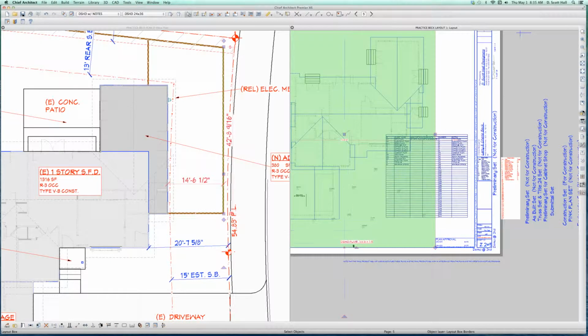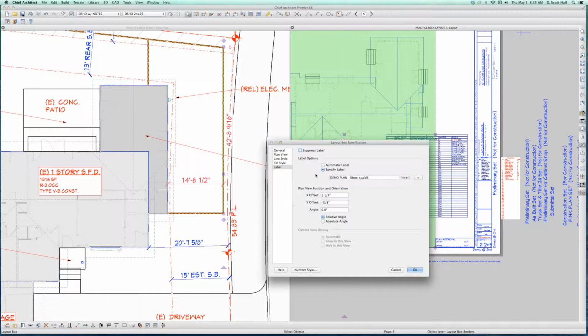Now notice that this label is the layout box label. We're talking about the layout box. Where does that come from? UU. That comes from opening the layout box specification. It's the label right here. I just give it the same label as the sheet index would have. And I use this box scale, just for the fun of it. Objects, that's what I use, box scale.